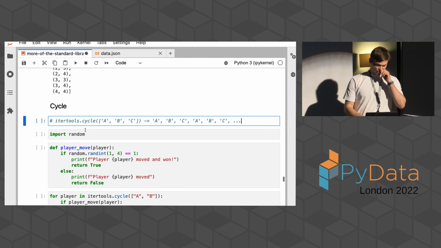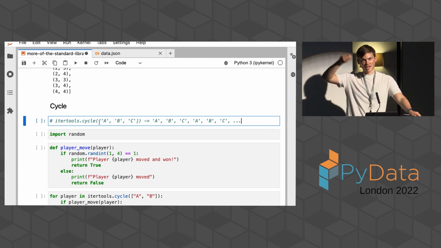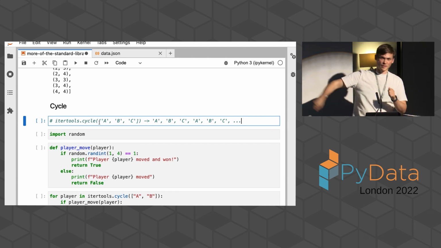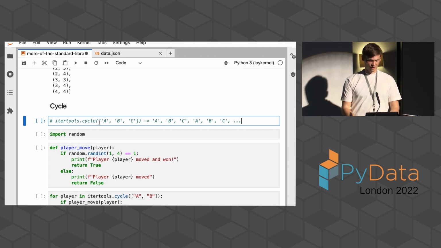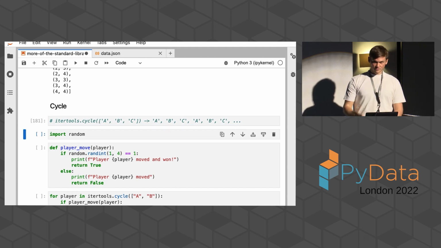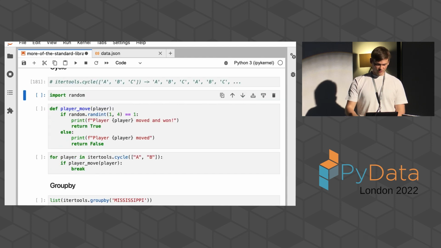Cycle's quite a fun one. When you get to the end of whatever your iterator is, it will just go back and start at the beginning. So it is an infinite iterator. We could try it out with chain if we wanted to.